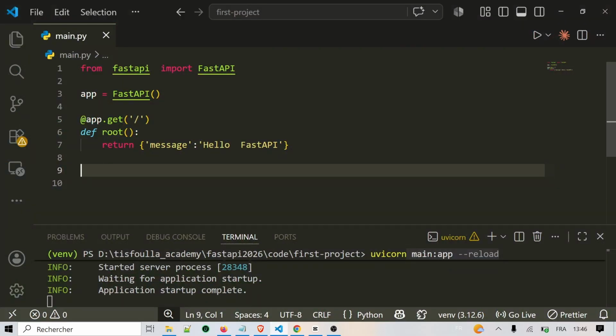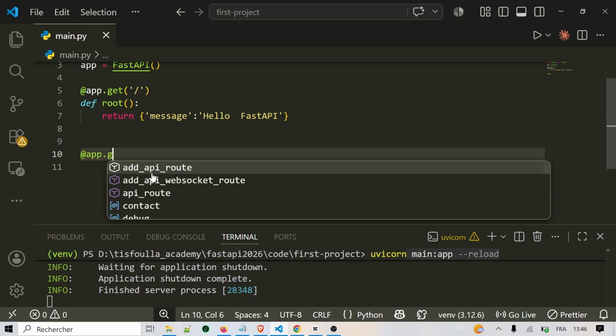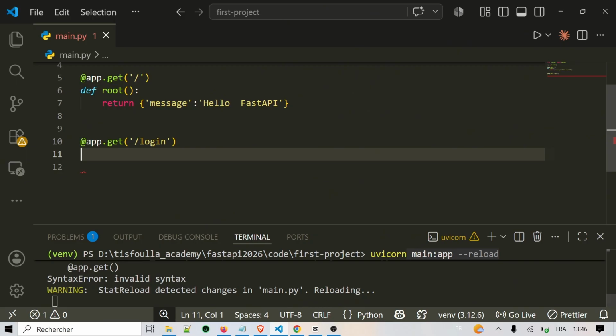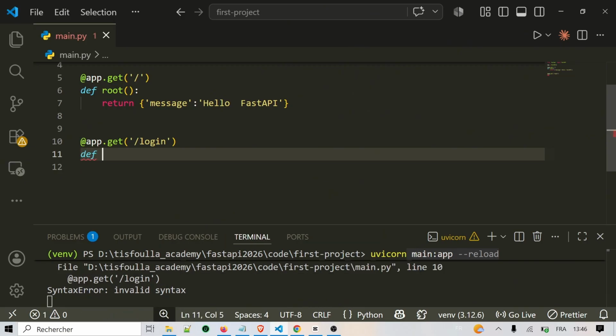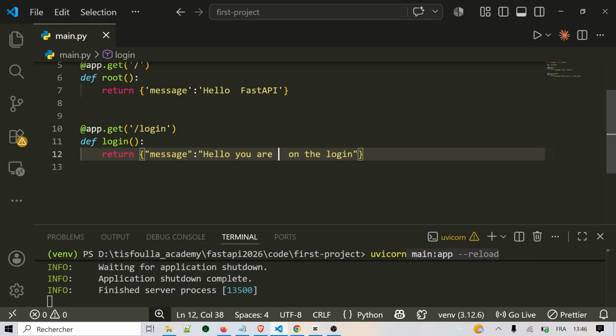To understand how endpoints work, let's create another one. For example, let's create a login endpoint, also using an @app.get decorator with the /login path. Inside it, we can create a simple login function, and this function will also return a simple JSON response that contains a message, "Hello, you are on the login page." Look here, we return a Python dictionary, but FastAPI automatically converts it into JSON because that's how APIs work.